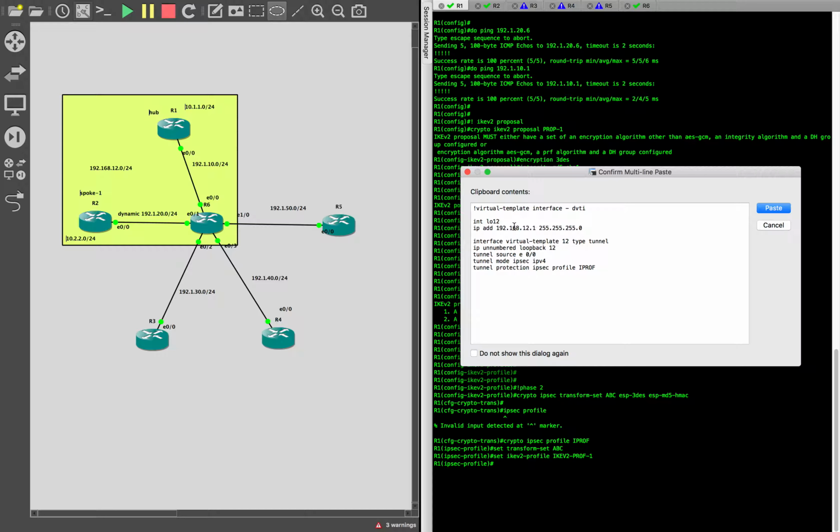So what I do is I create kind of like a dummy loopback address. I have called that loopback 12, and I attach my IP address for that loopback interface. So I put in my physical IP for that loopback interface over here, and then I tell my virtual template to fetch the IP address from the loopback interface. So this is how I do it. Pretty simple.